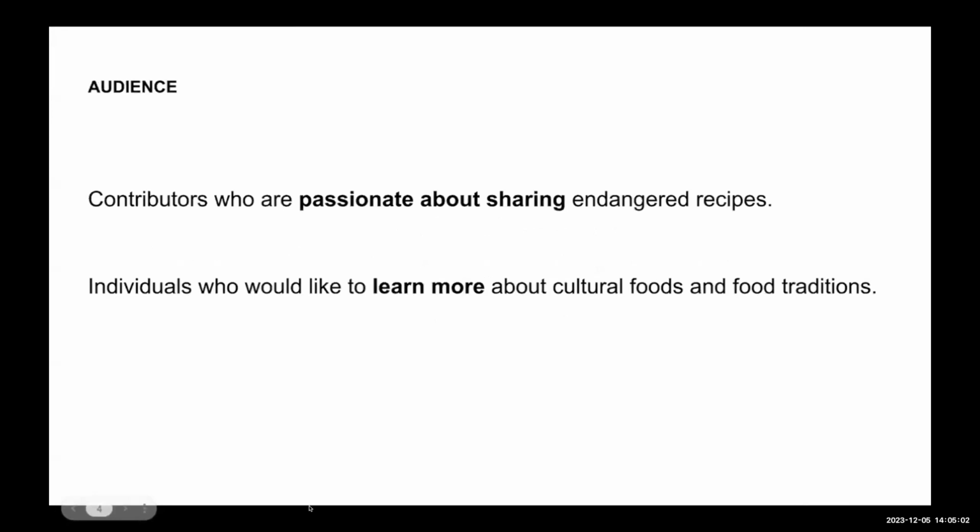My main audience would be contributors who are passionate about sharing endangered recipes, whether from their own culture or a different one they're really interested in. And then also individuals who would like to learn more about cultural foods, expand their food palate, and learn about different food traditions. Some stakeholders of the project are obviously the development team and those users.